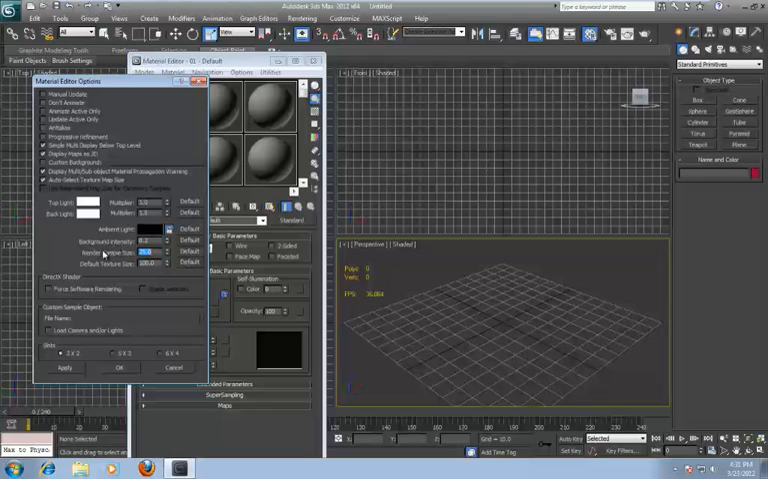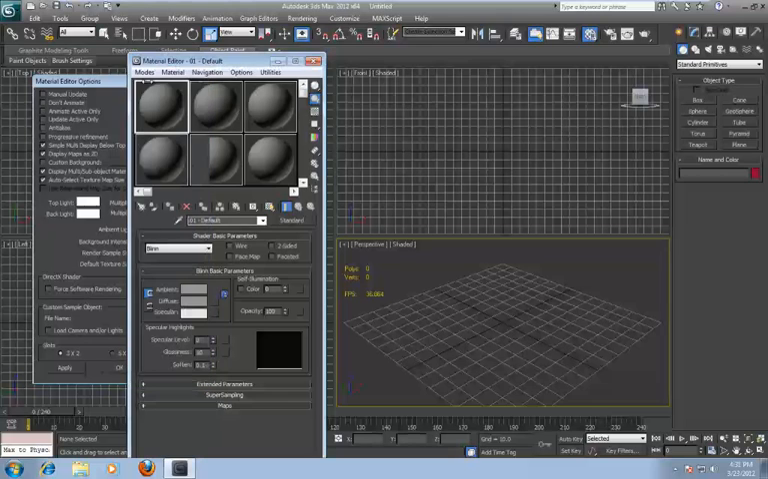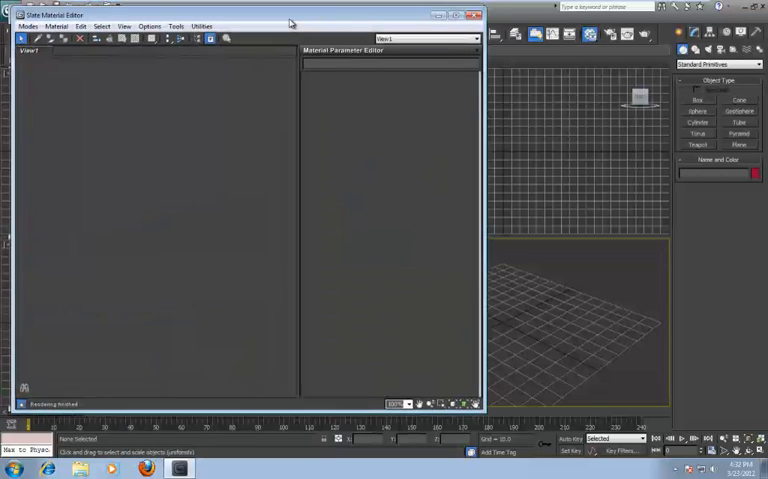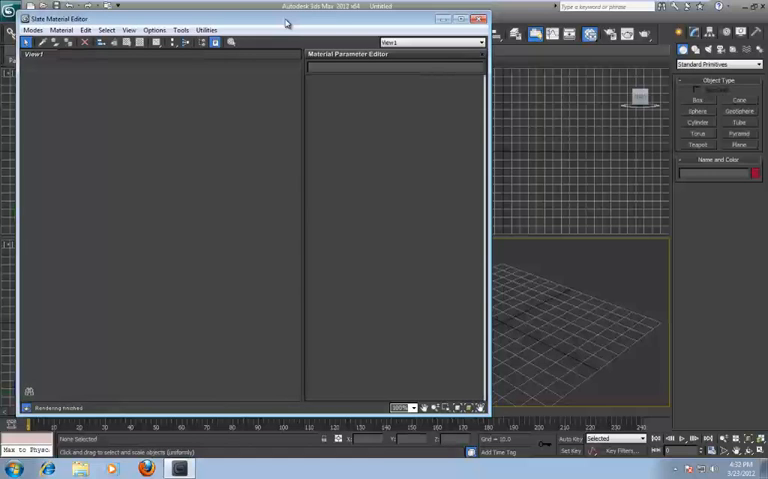So I changed that to 25. It means that we'll get a more accurate display in the viewport of what we're actually rendering size-wise when it comes to procedurals. So just hit apply, okay, and now you can change back to the slate material editor, and that setting's going to be saved, and it's going to be perfectly fine.